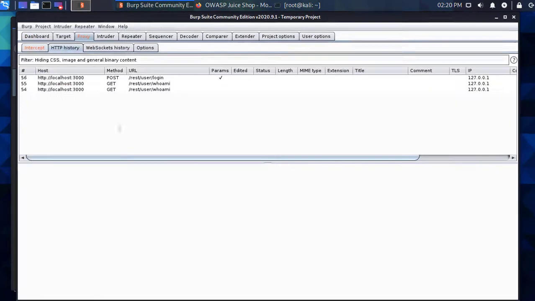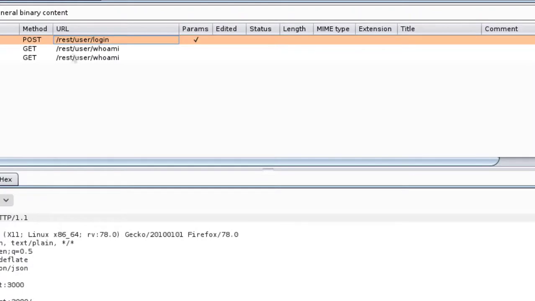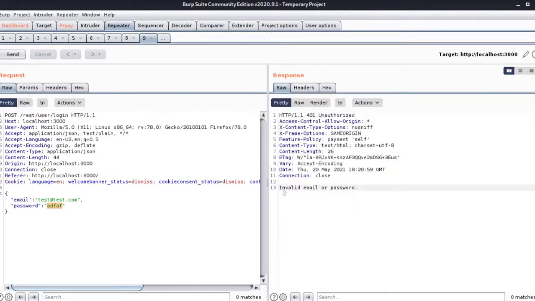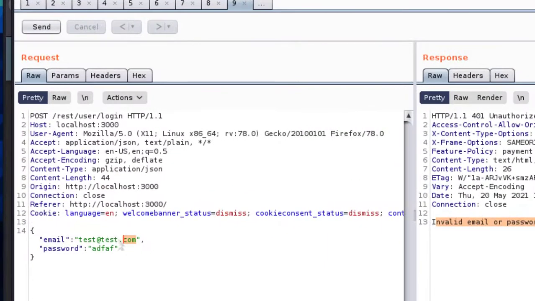Come to your website and check here. See, you have a login request. Send this login to Repeater. We have tried to log in using the email address test@test.com and this password, and it says invalid email or password. For that, we are using an SQL injection payload. Let's see how it is. Test' or 1=1 followed by two hyphens, which makes the rest of the SQL a comment. Send it again.